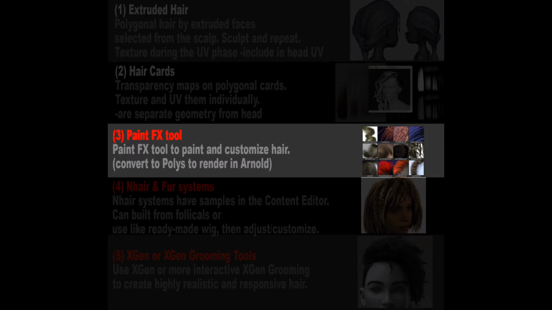Okay, then let's move on to the Paint Effects tool, see what fun we can have with that, how intuitive and creative it is, and talk about some of its limitations as well.